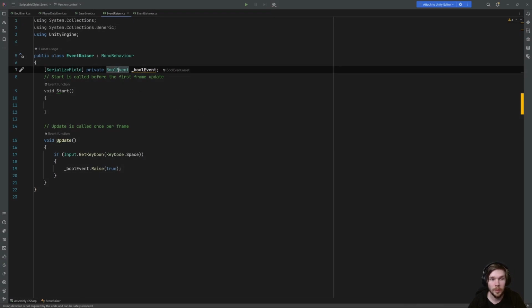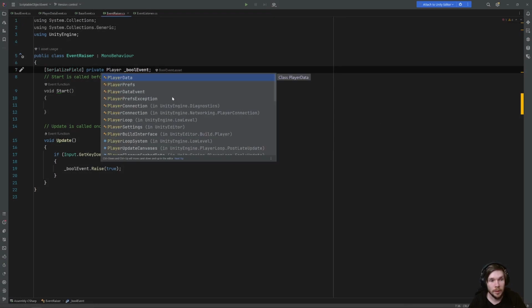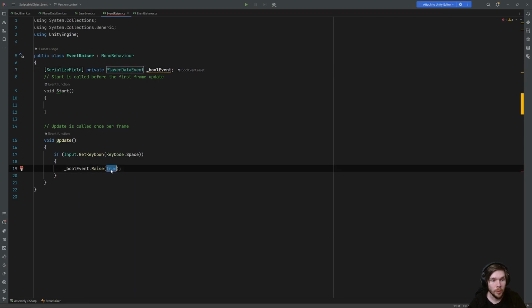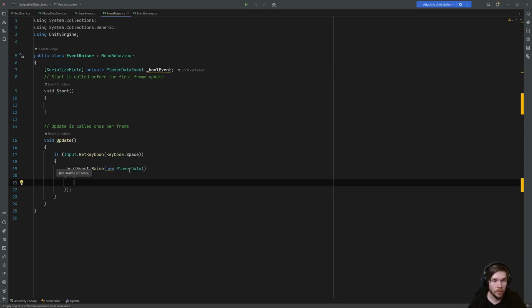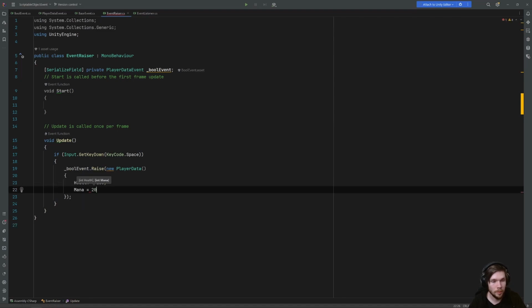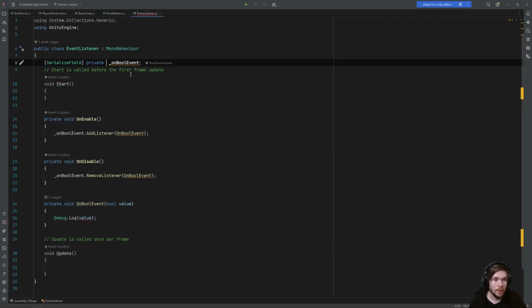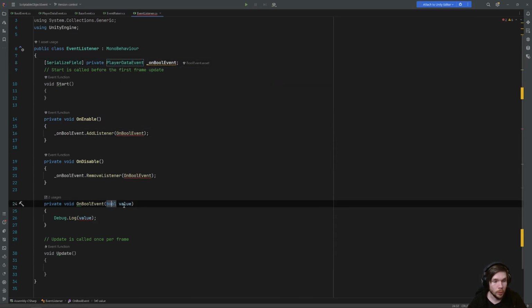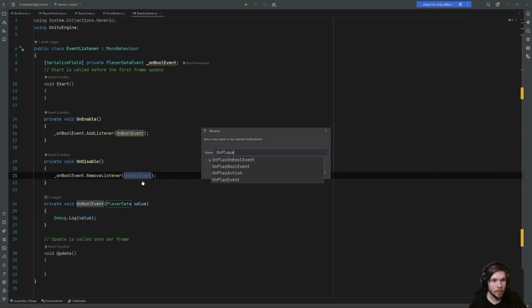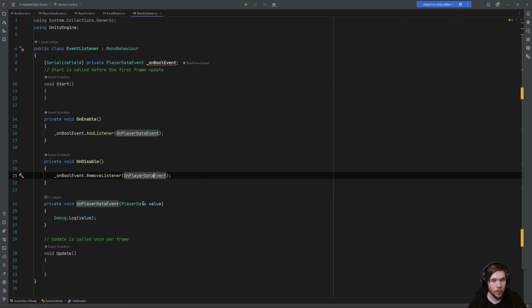If we open the raiser, you can see it takes a bool event. If we now take in a player data event instead, then we can raise the new data we just made. So it's a player data, takes in a type health, 100, and mana, let's set 20. If we go to the listener, it's still a bool event, so let's make this a player data event instead. So now we have the method that takes in a bool in here on bool event. So instead, if we take in a player data, which the event is sending, we can take that as a value. I'm going to change this to on player data event instead, so we know what it's doing.